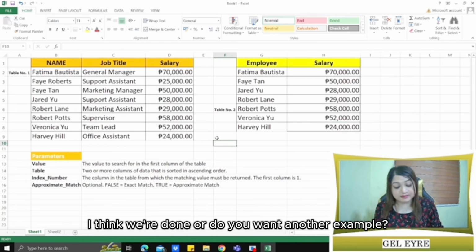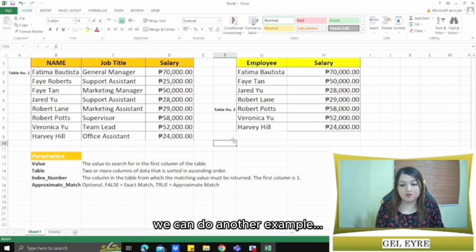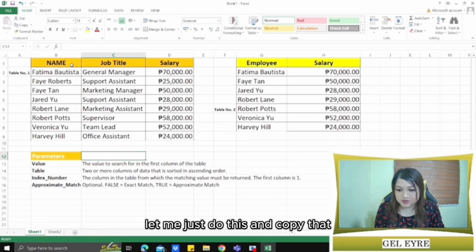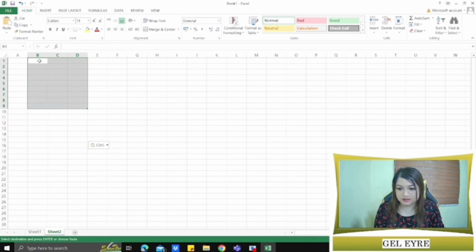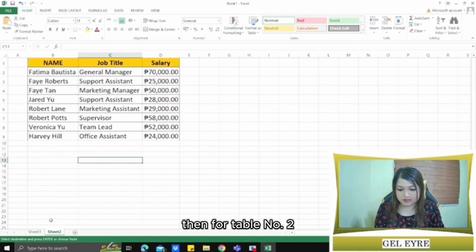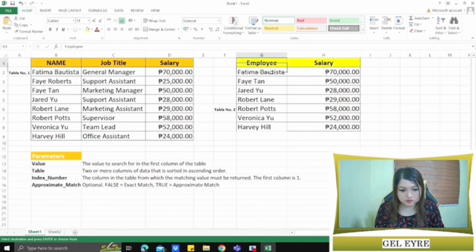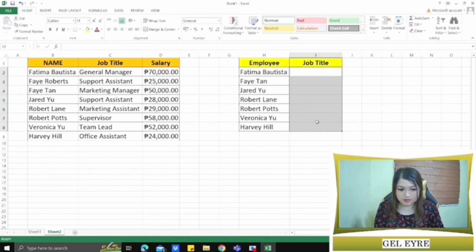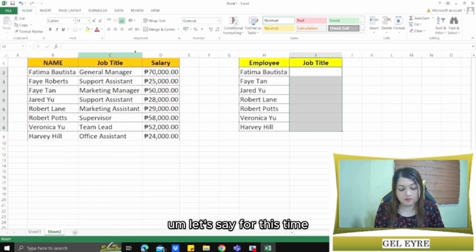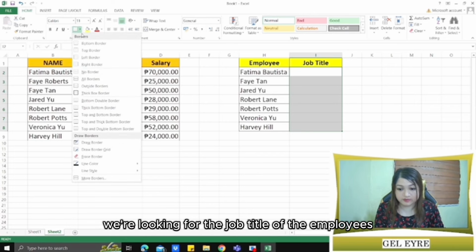Or do you want another example? We can do another example, don't worry. Let me just do this. Let's copy table number 1. And then for table number 2, we'll just copy it as well. Let's say for this time, we're looking for the job title of the employees.